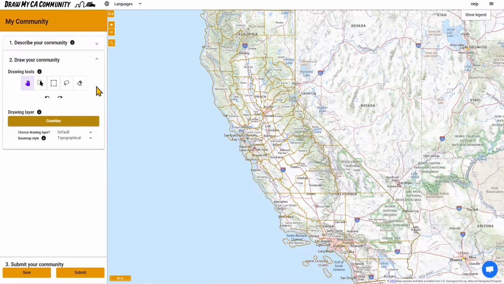In this section, you will find the drawing tools and everything you will need to draw a map of your community. The drawing tools allow you to move the map, add areas to your map by clicking, add areas by rectangle, add areas by freehand, and remove areas from your map by clicking or by rectangle. You can also use the Undo or Redo buttons to undo or redo changes you just made to your map.